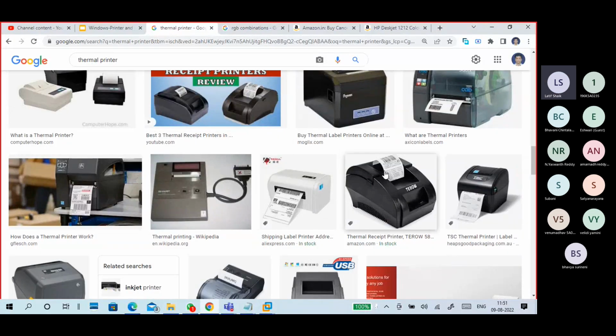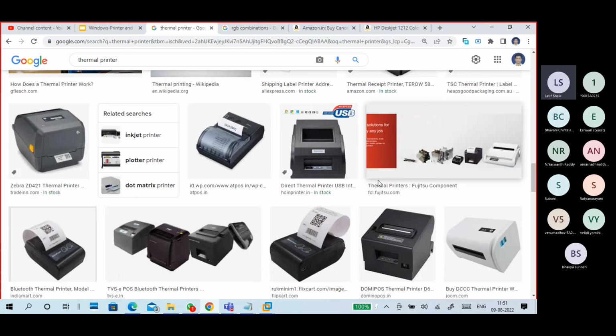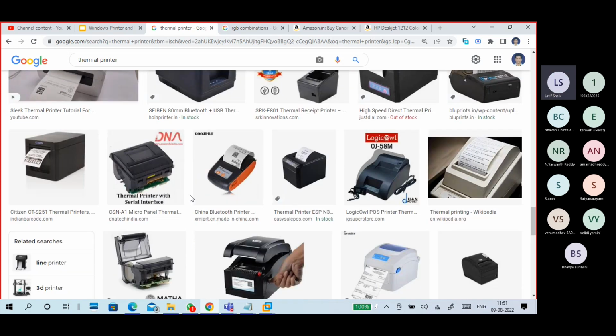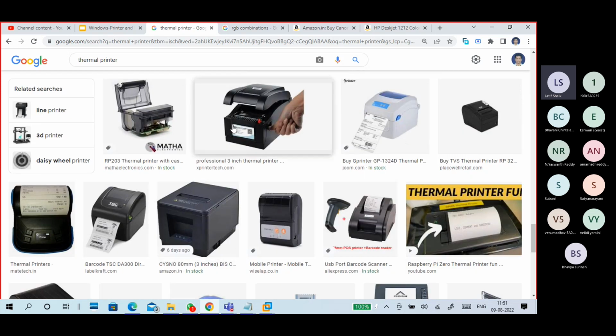So how does it print? It is a paper, not a regular paper. It's some chemically coated paper. There is a chemical coating on it. The thermal printer has a heating element inside. So it heats the paper to make a trace.